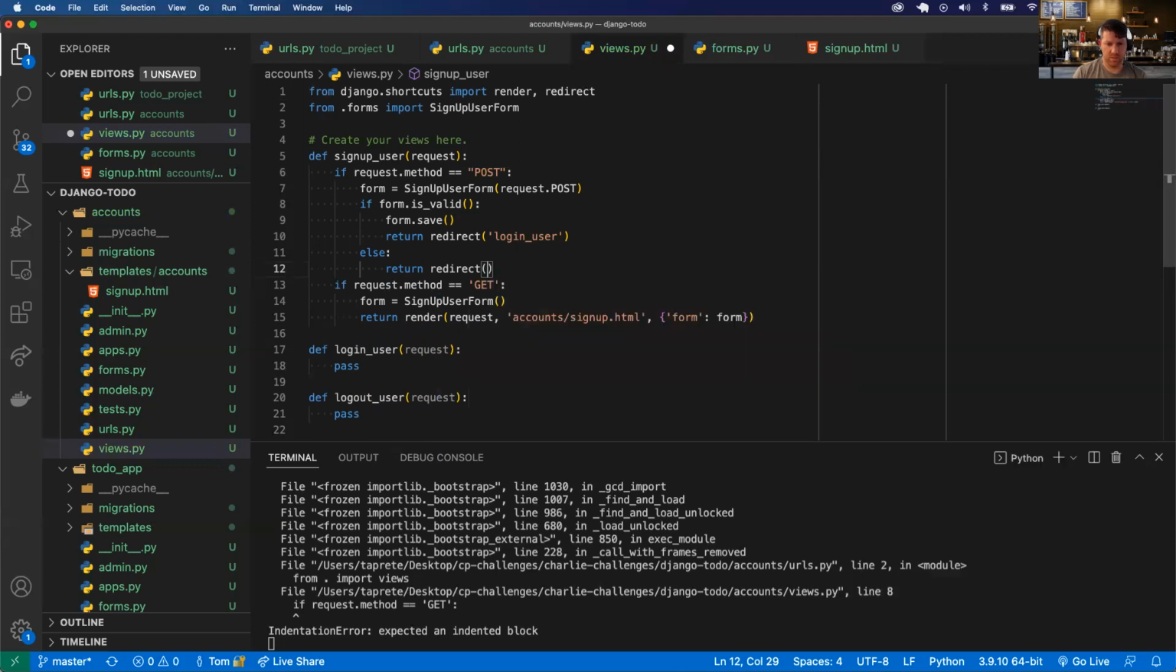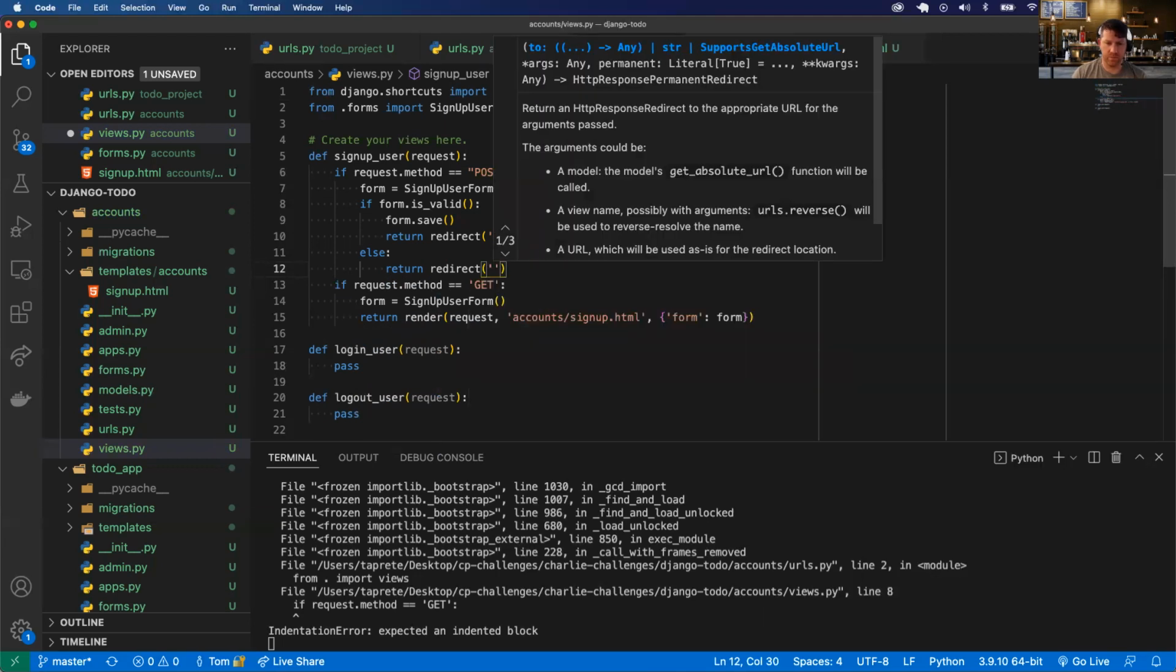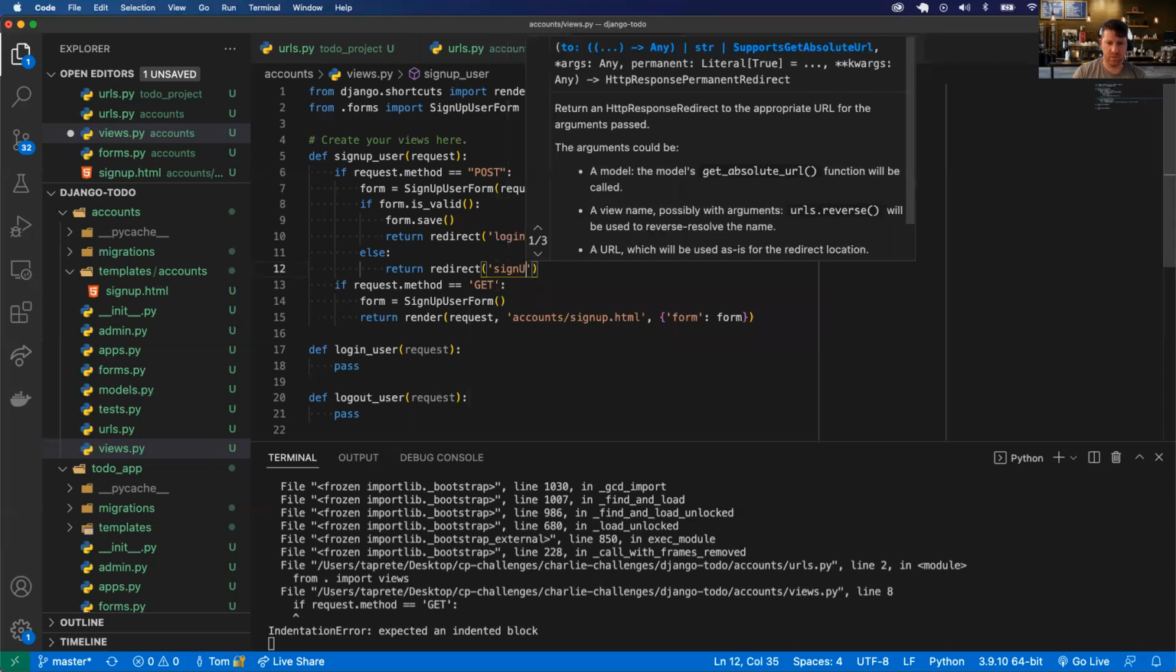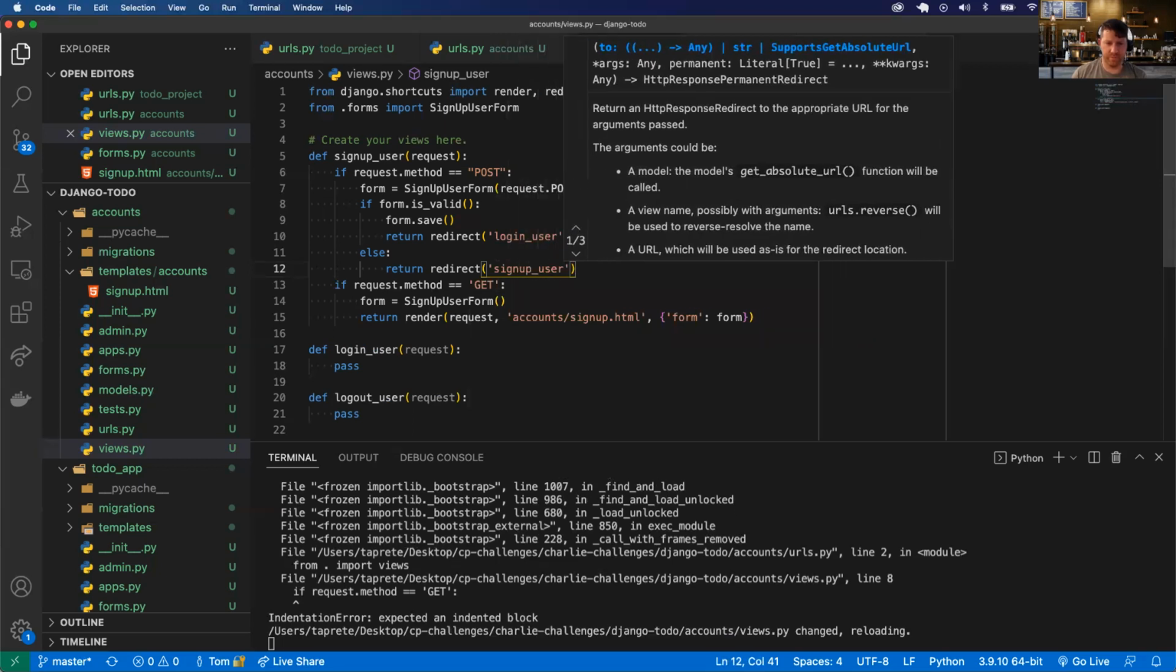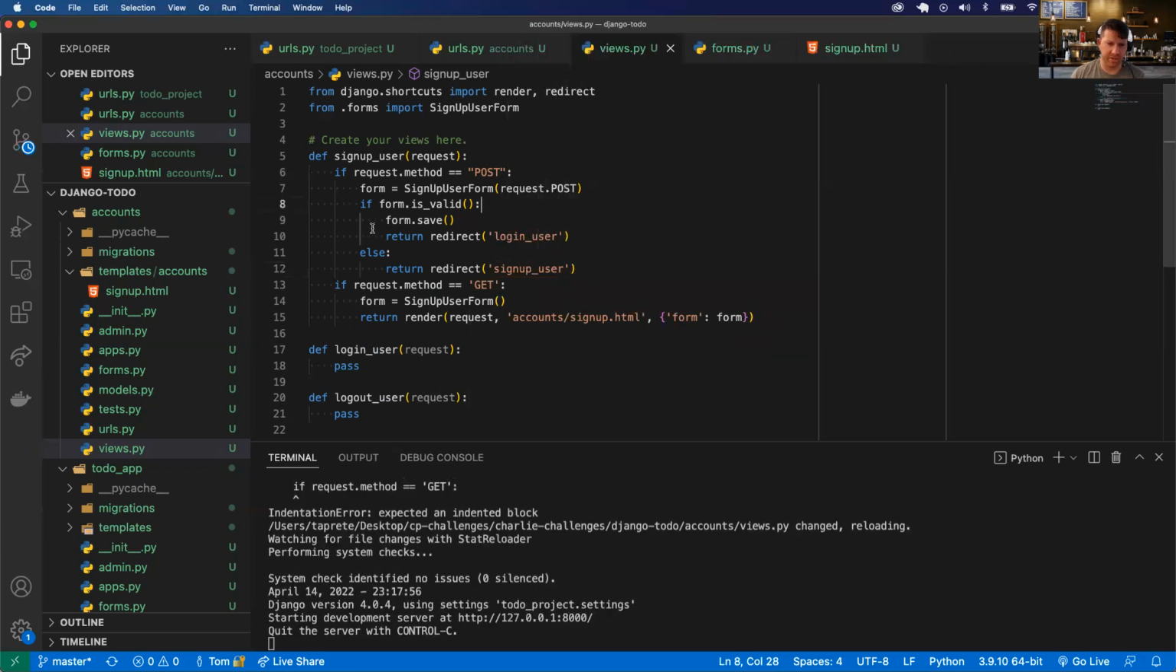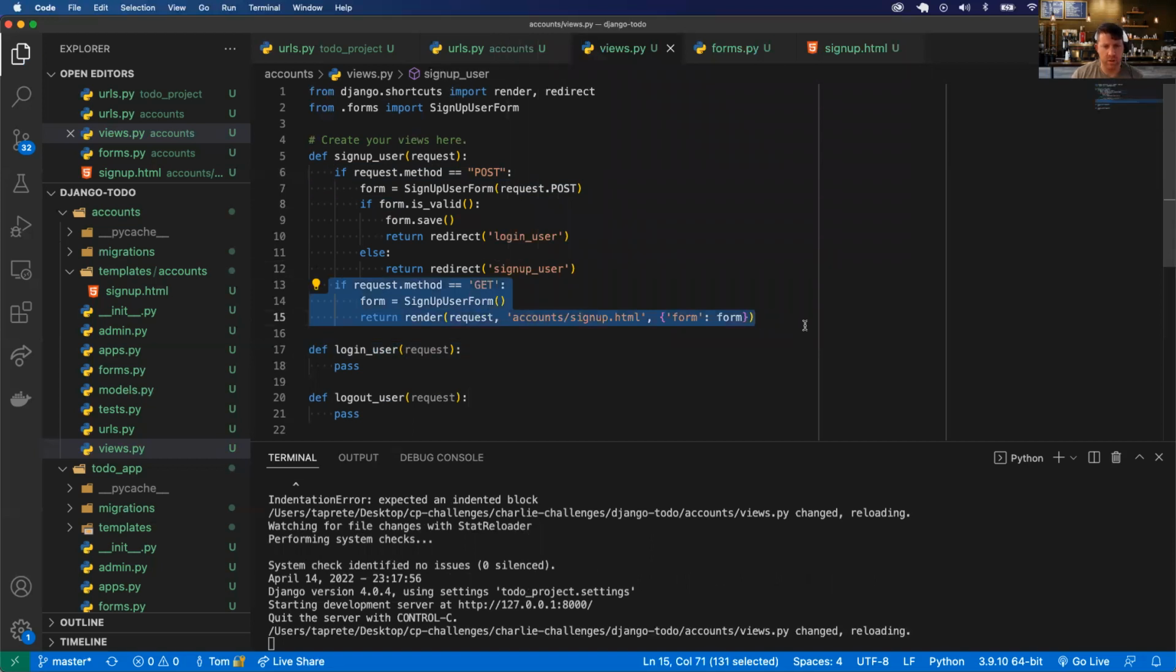Back to the sign up user. So what I'm thinking is if the form is invalid, it's going to redirect to the sign up user, which is going to come up here, which is going to be a get request. That's just going to refill out the form.